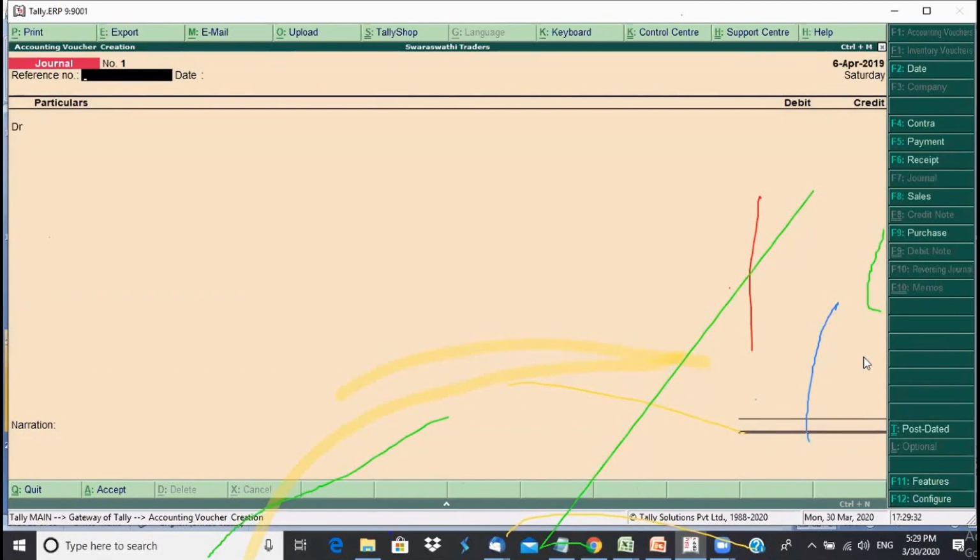Okay, so let me just say, my landlord has given a rent bill, but I'm not paying him today. I'm paying him after 20 days. So he has given me a bill on 1st of April, but I'm supposed to pay it only on 20th of April. But I need to account it as I get the bill on day 1, right? So how do we do that?